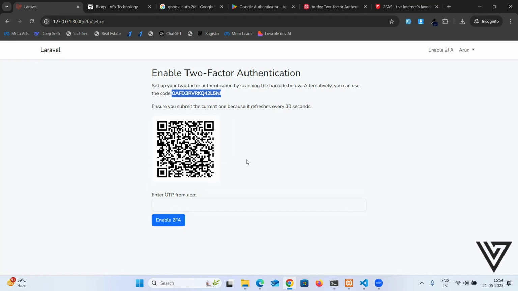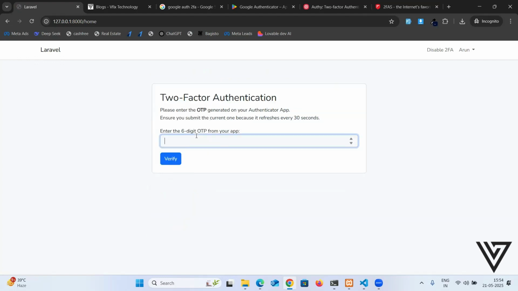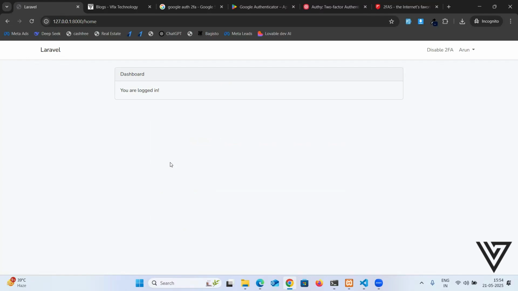Let me go ahead and open my application. I'm going to scan this. As soon as I scan it, it gives me a 6-digit code. I'm going to put the code and click on enable. Now again, it'll ask over. Perfect, and it worked. As soon as you see disable on the top, that means it's already enabled.